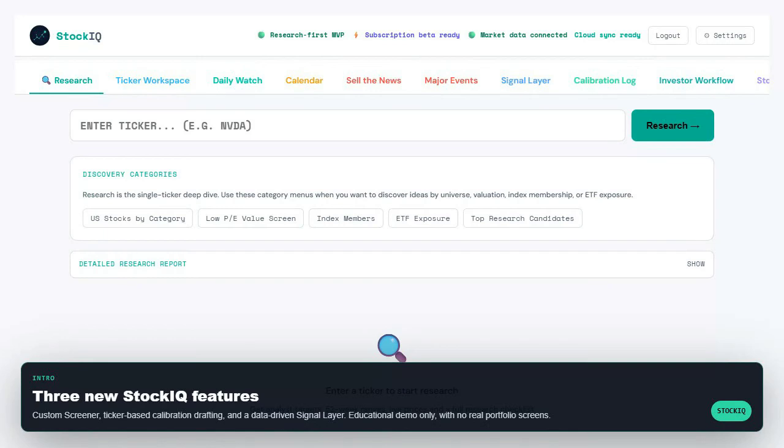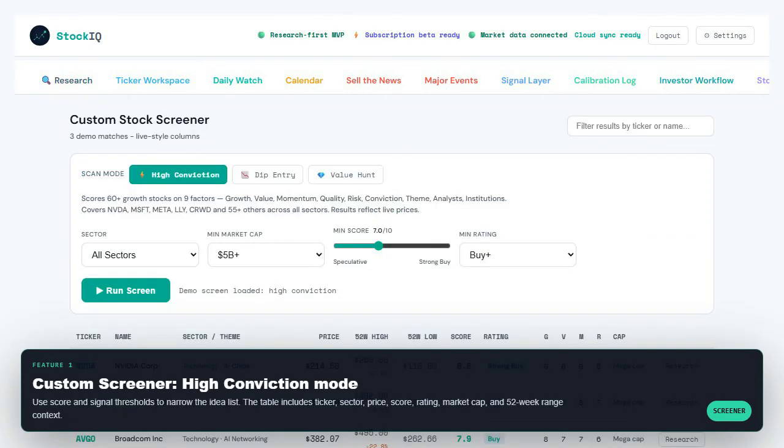In this video, I am going to walk through three new features in StockIQ: a custom screener with live data, calibration drafting from ticker research, and a data-driven signal layer. This is for education only, not financial advice. The demo stays on research, screener, signal, and calibration screens. No real portfolio holdings are shown.